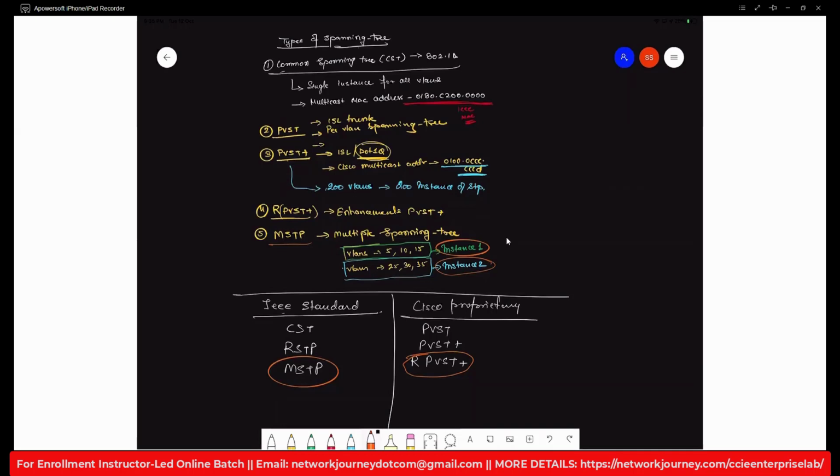Now, which are the most used protocols here? MSTP and RPVST, is it? Yes, RPVST and MSTP. These are the only two protocols that are going to be used. Even in Cisco switches now, you will not see any other support.